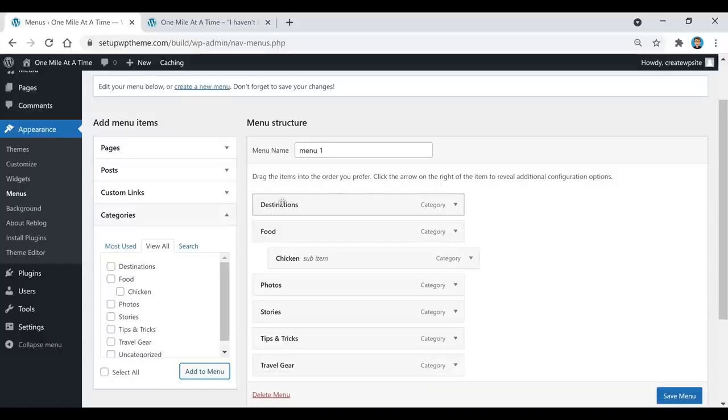And then if you guys want to rearrange any of these, like maybe you want this one to be up here, you can go through and just switch them up in whatever order. For example, this destinations category is going to be the first category in the menu, and then this is going to be number 2, 3, and so on.